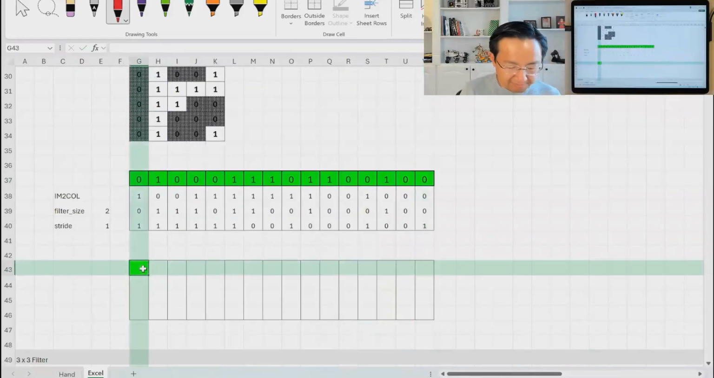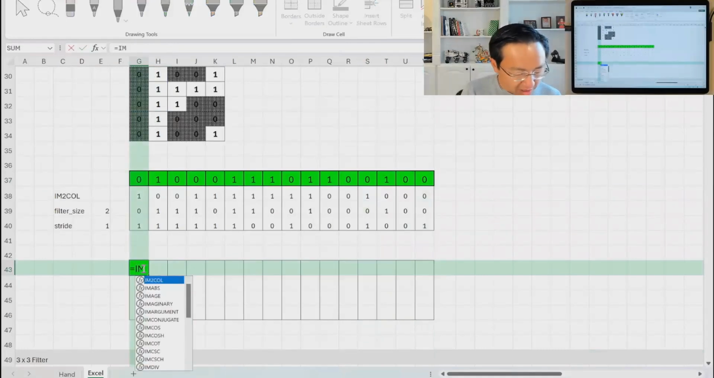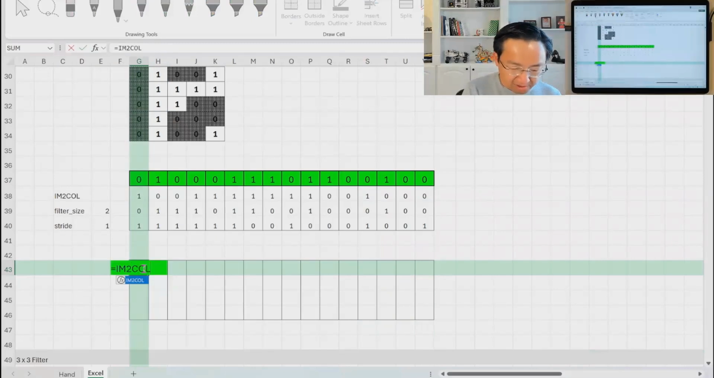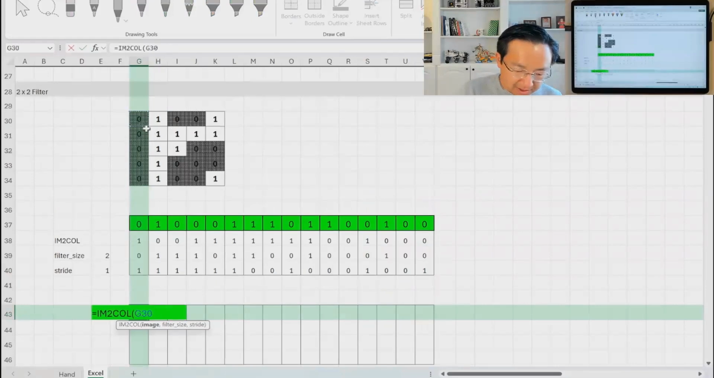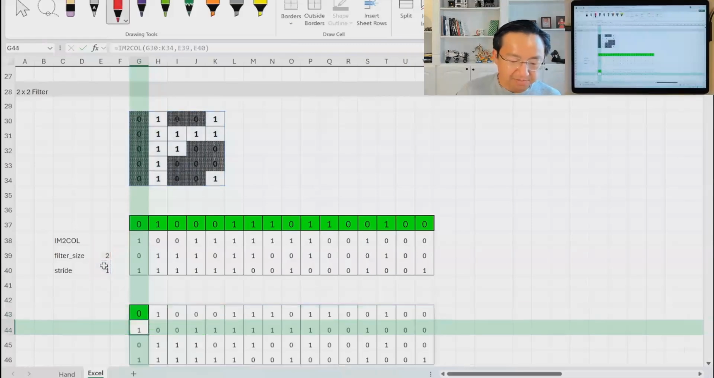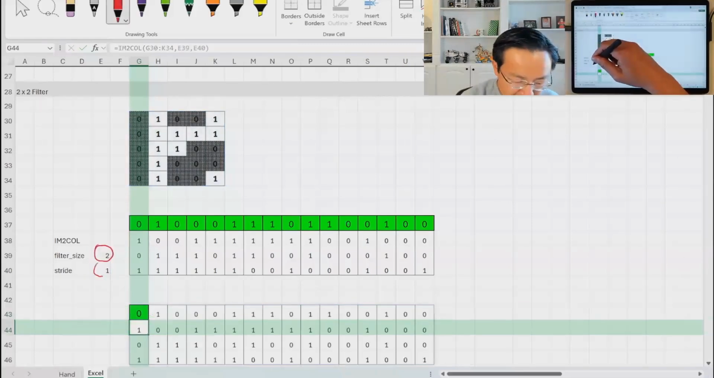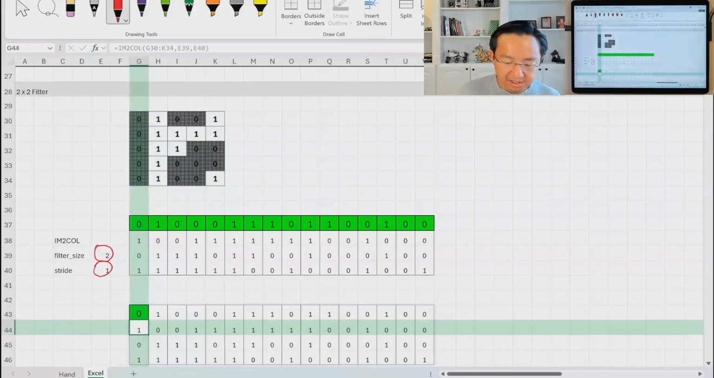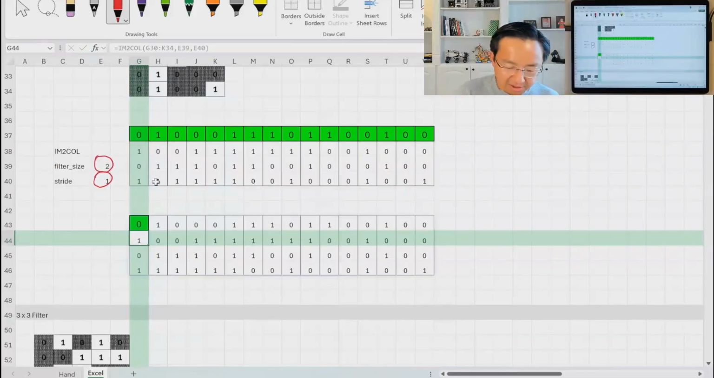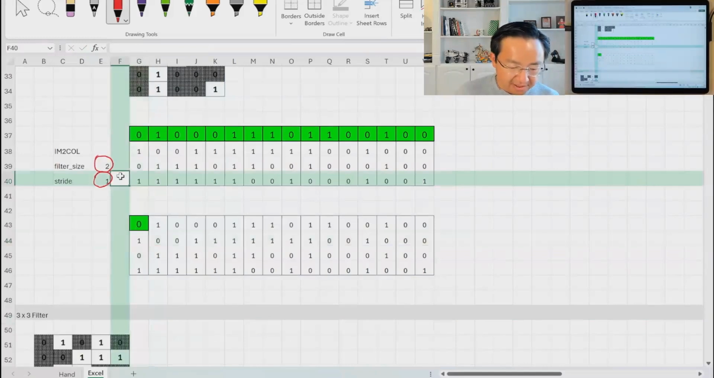Okay. I have built this function for you to perform this. So just do image to column. This is a MATLAB function as well. MATLAB has something similar, but I built this myself. So it's going to be like this. I select the window, and then I select the filter size as 2 and the stride as 1. I just start with a parameterized version. So this is a filter size of 2 and a stride of 1. In this case, you can see we get exactly the same result as we just did by hand one by one.